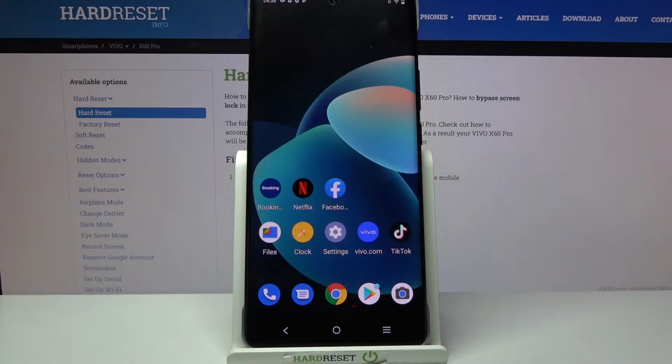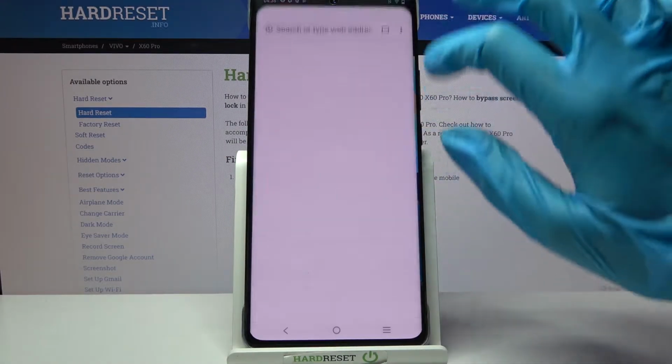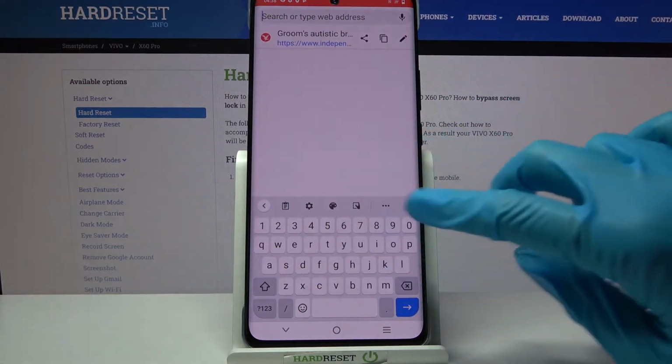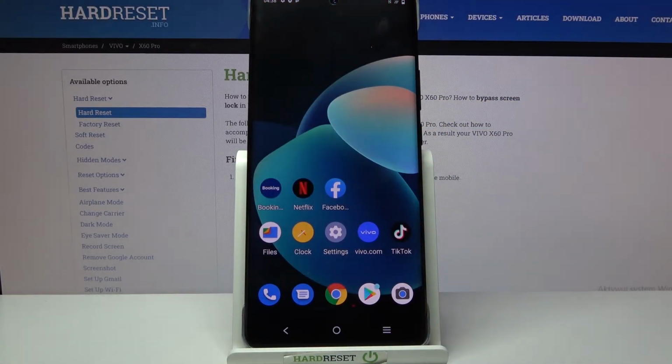Hi! In front of me is VIVO X60 Pro, and today I would like to show you how you can change theme of your keyboard on this Vivo.